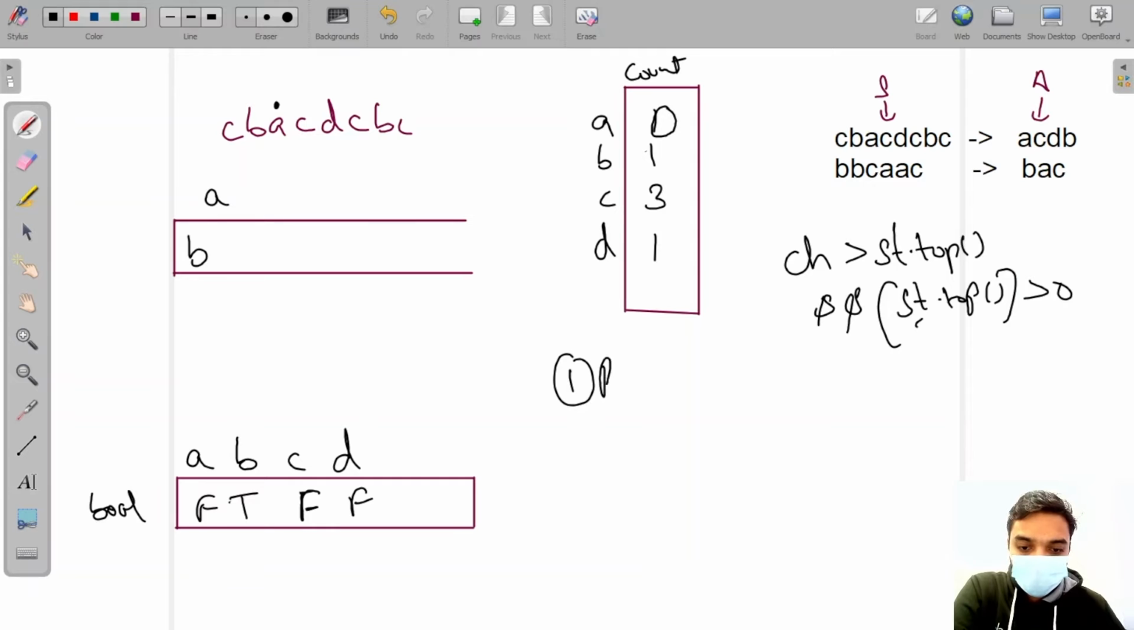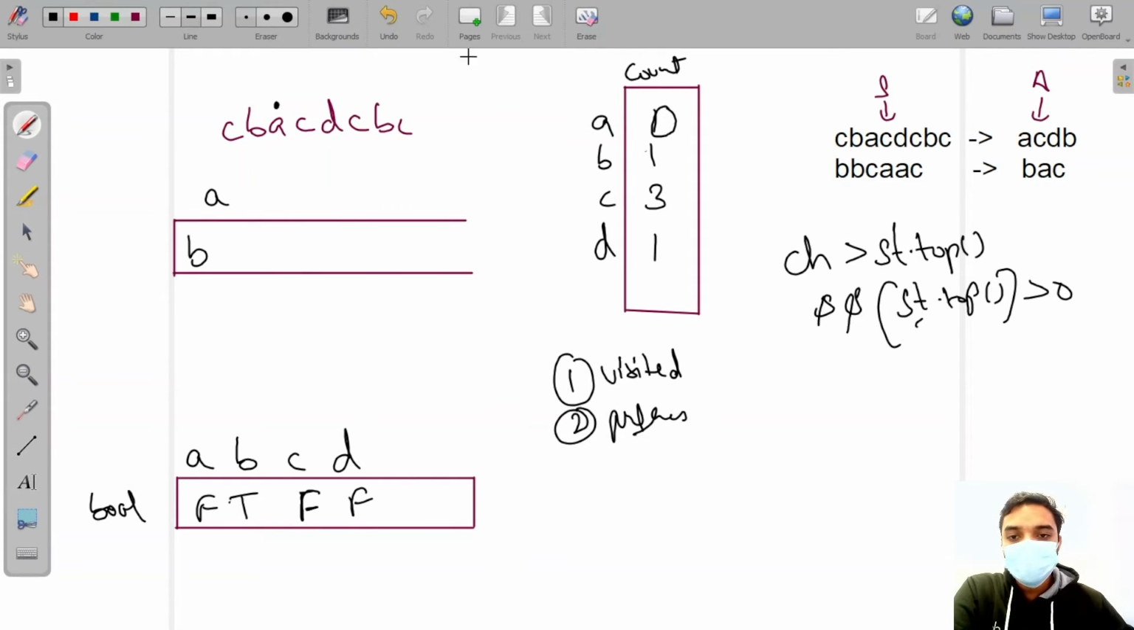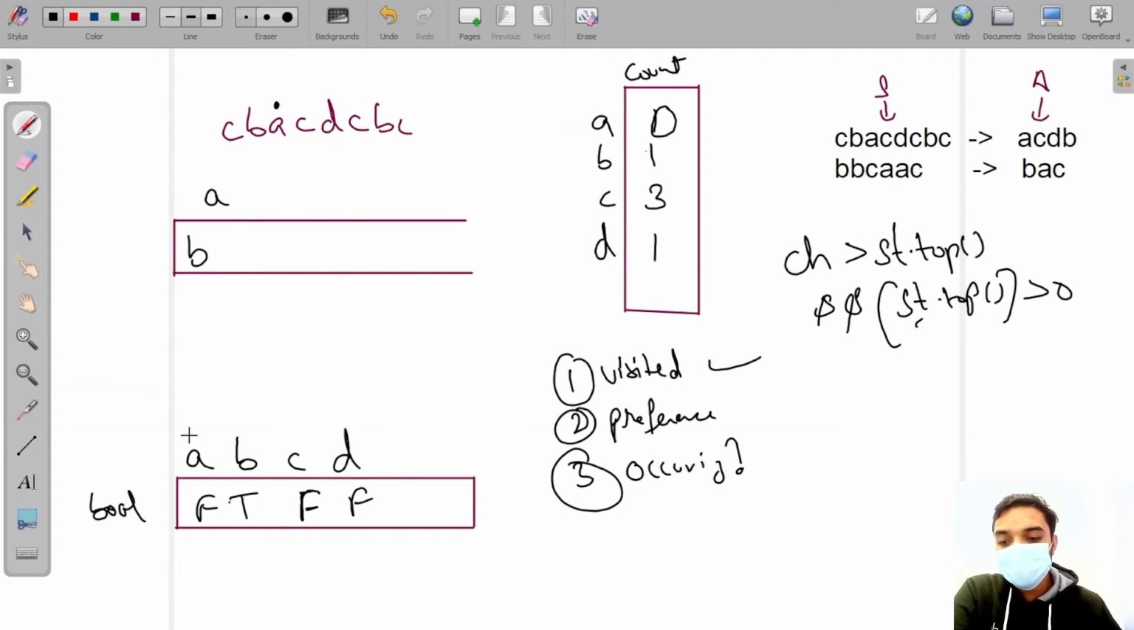One thing to check, first of all, is visited. Second thing is preference. Third thing is whether it is occurring more than once, occurring ahead or not. So visited check: A is not visited, and preference checked: A's preference is greater than the stack's top. Now occurring check: is B occurring once more? I will be checking it here. B is obviously occurring once more because there is one more B present in the string after this A.